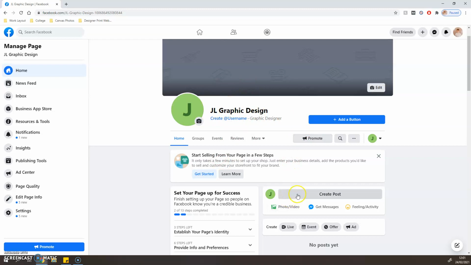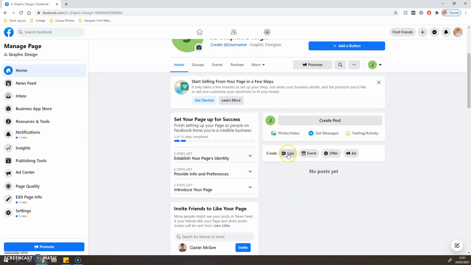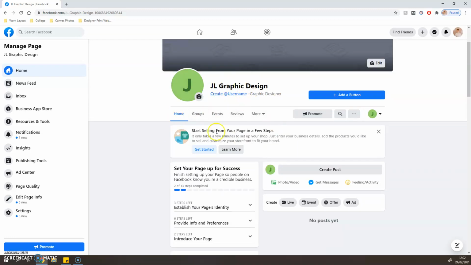So you can create a post and start promoting the business itself. And then once you've created a few posts, you can use Facebook ads to promote the actual brand or the actual business. And that's it. So that's pretty straightforward. That's all you have to do to set up a page.